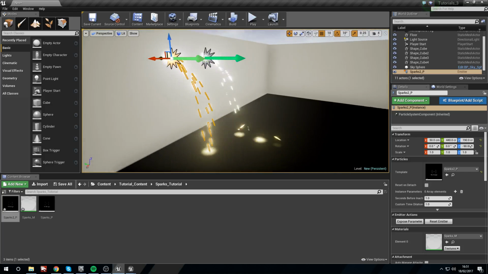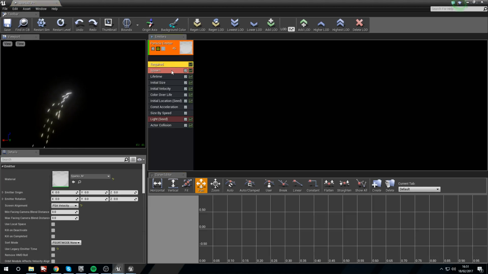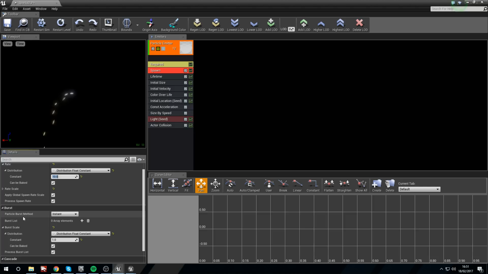Pretty much. Now what I'm going to do is, in sparks2, I'm going to go to the spawn, and I'm going to change their constant down to 10. I want a lot less of these, and then I'm going to go to the burst list, and under the array I'm going to add a burst in, and I'm going to give this a burst count of 5.